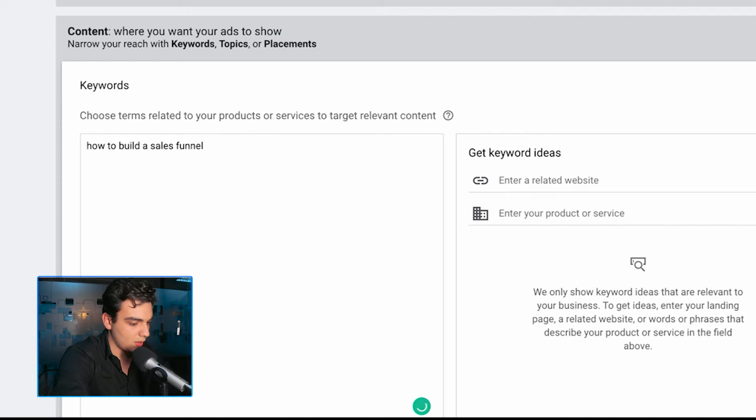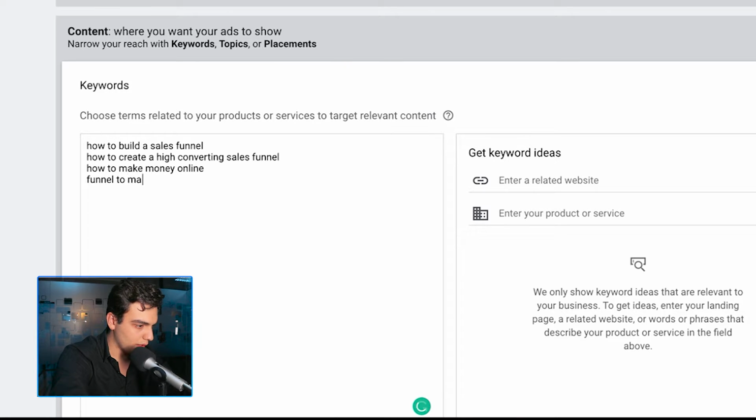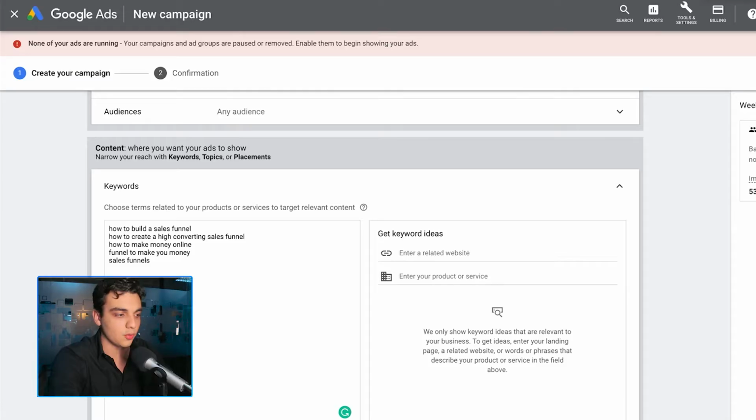or how to create a high converting sales funnel business. No, we're not going to be doing business opportunity. How to make money online, funnels to make you money, sales funnels. So these are the keywords that I chose, and of course you can think about way better keywords for the funnel that you're going to be promoting. This is just an example. So anybody searching up for these keywords are going to watch your video.